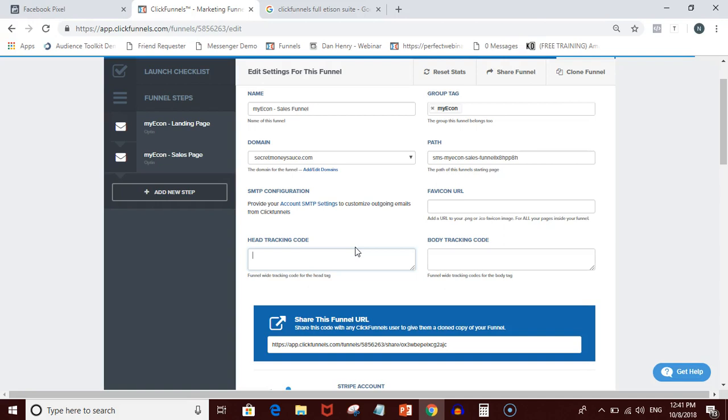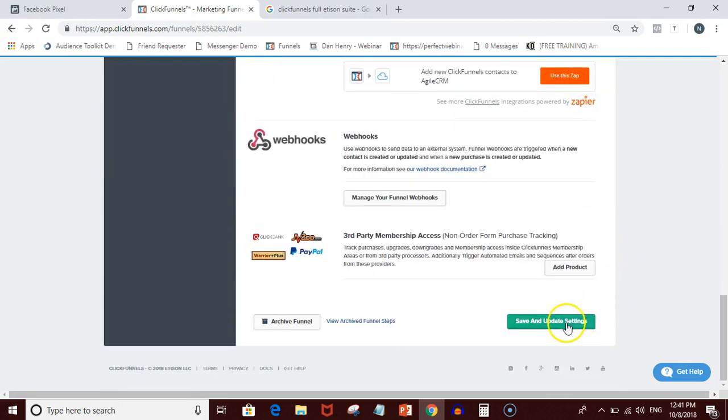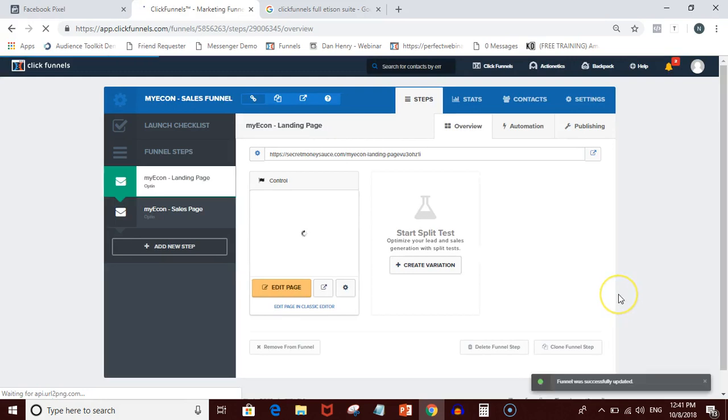So what you're gonna want to do is delete that code and paste a new one in there. Paste this code that we just copied. Never put it in the body tracking code, always in the head tracking code. Then come all the way down and hit save and update settings. All right, so we did save and update settings.